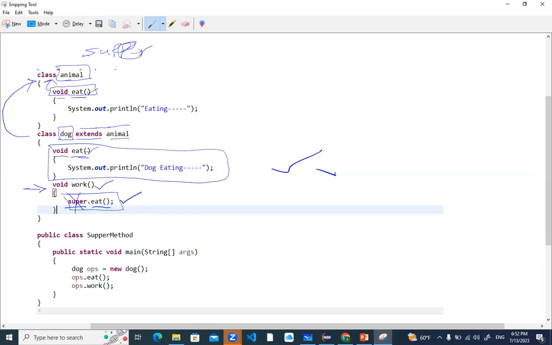With the help of the super keyword, I can directly access the data of my parent class, so that whenever I pass these objects, oops.eat will display this method eat, which is in the child class, and oops.work, which is also present inside my child class, but it will access the data of its parent class. So that's why it's printing for me first dog is eating, and second line eating only. Is it clear, Abdul, now? Yes, sir. Thank you very much. I got it.